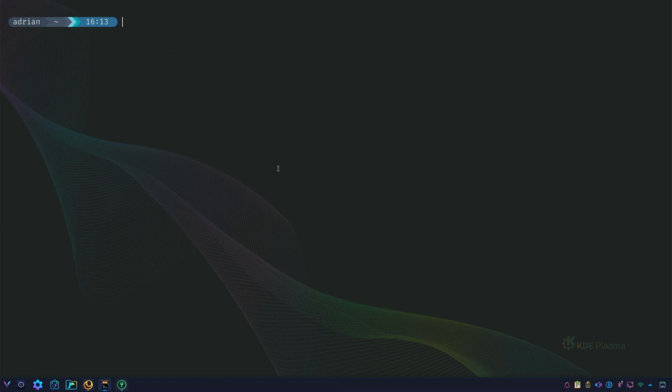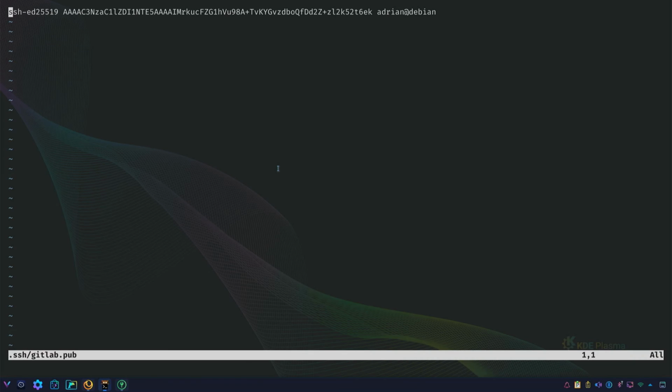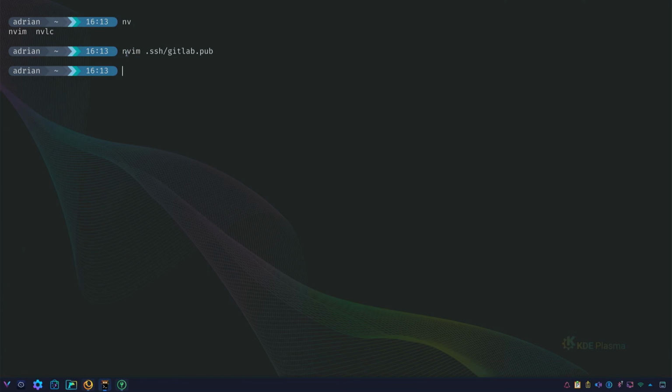So we will copy the public key to GitLab. So gitlab.pub, and now we need to highlight this key just like that. Ctrl+Shift+C, then Escape, Q to exit from this, and then go to GitLab actually.